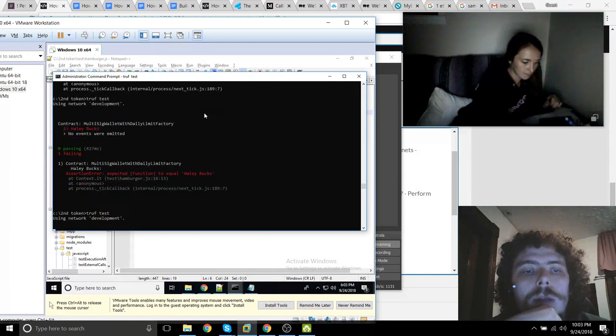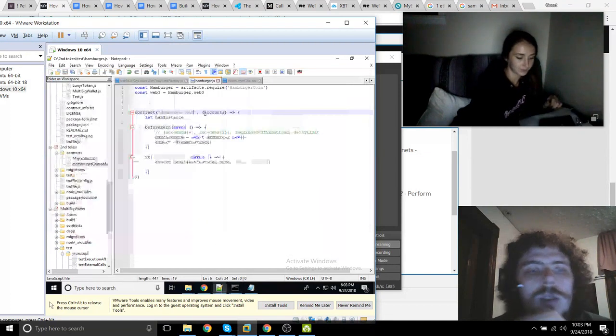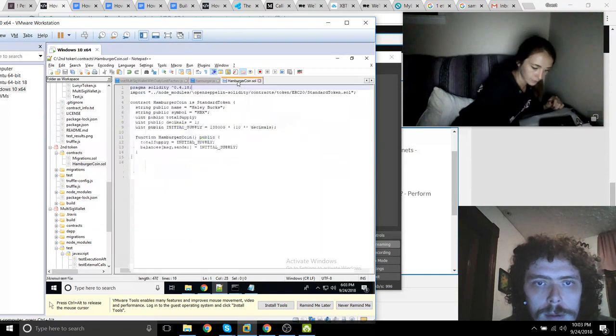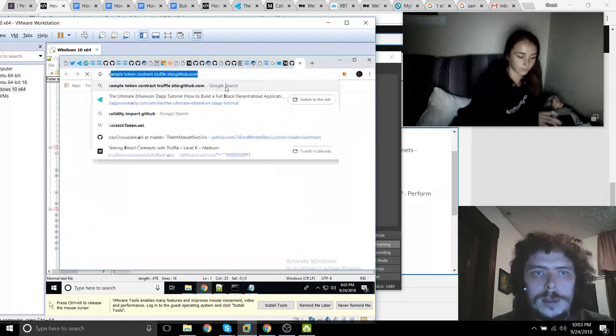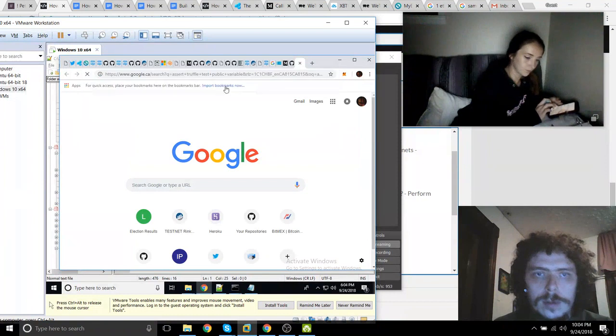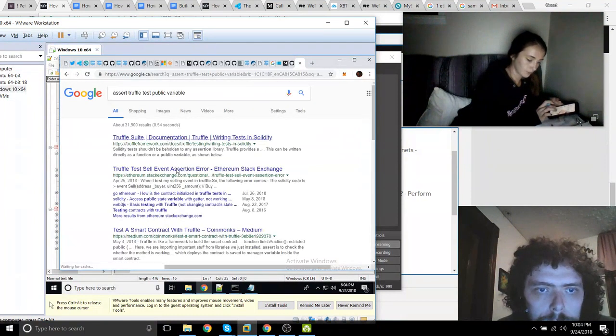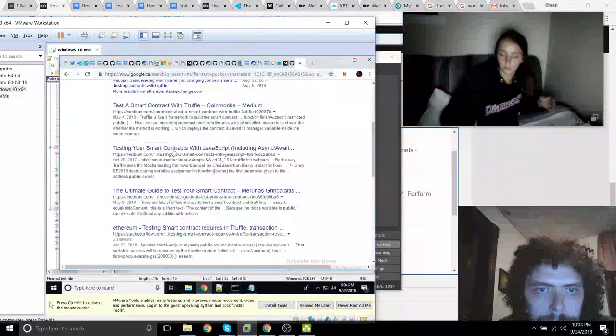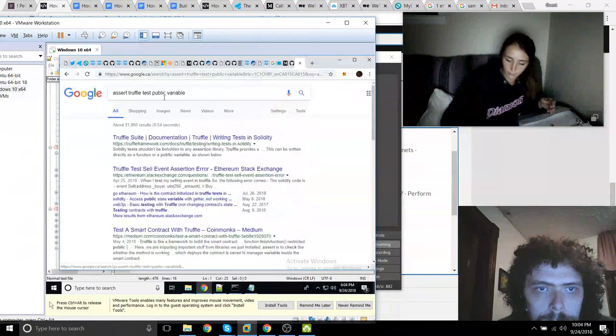Expected function to equal Haley Bucks. So I guess that's not a function. We're trying to access a variable. So let's look that up. Assert truffle test public variable. Let's just take public out of there.